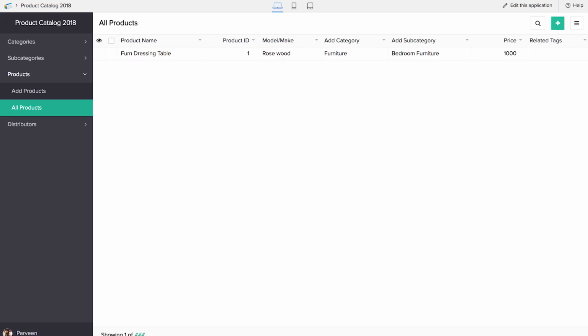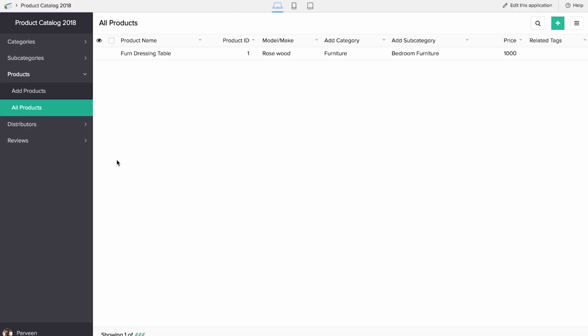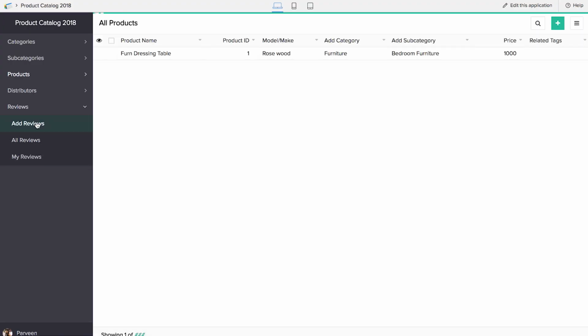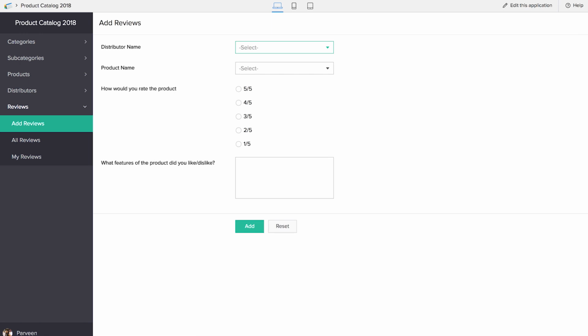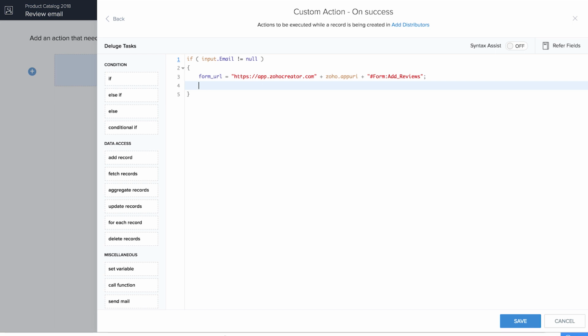And then I go back and copy paste the URL of my reviews. I reload the app so that my review form is visible here, and here is my review. So I go to the add review form, and right here I want this part of the link I pick. Now this line will fetch the entire form link for me and put it in the form URL.